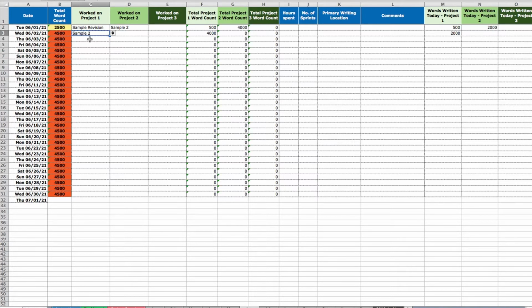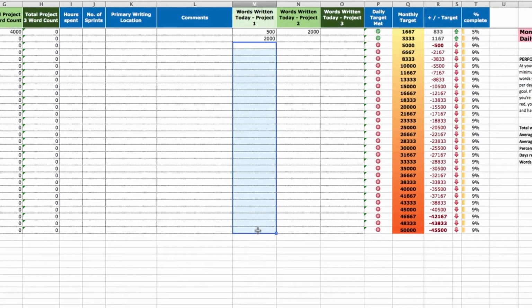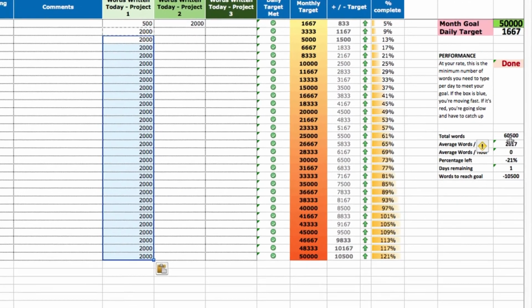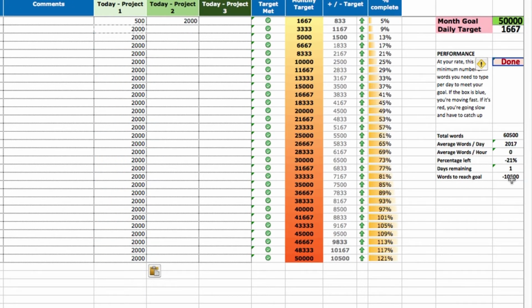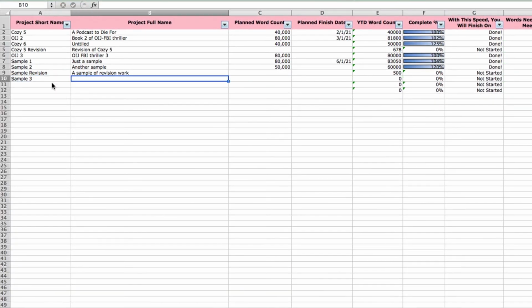And we'll go ahead and finish out the month here, just to show you the data. And we'll go ahead and copy this down as well. And let's see, 2,000 words. And there we go. So everything gets automatically tracked. And as you can see here, sample 2, that's also now marked done. So as you can see, it's very simple. You can continue adding as many as you want. And this tracker will just keep working.